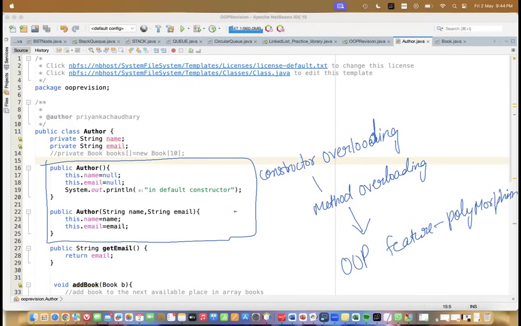So in your exam, they will give you one class and ask which OOP feature we are using in this class, Author. You will check carefully, and you will find that we have two methods with the same name but a different parameter list.